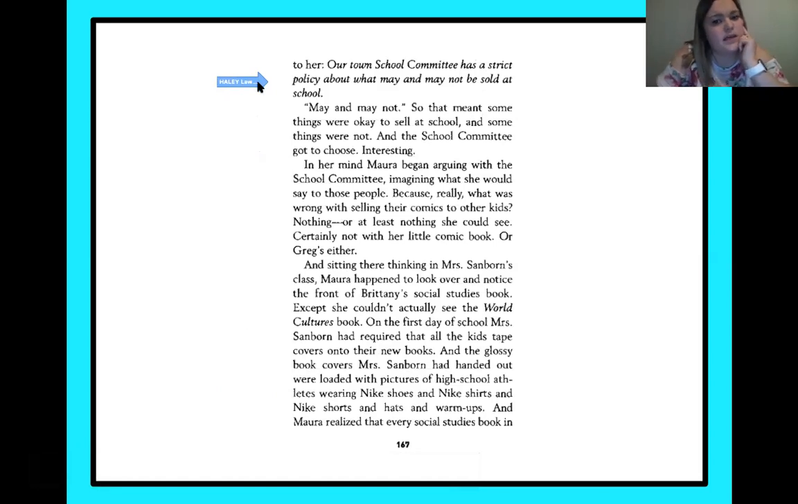Interesting. In her mind, Mara began arguing with the school committee, imagining what she would say to those people. Because really, what was wrong with selling their comics to other kids? Nothing, or at least nothing she could see. Certainly not with her little comic book.